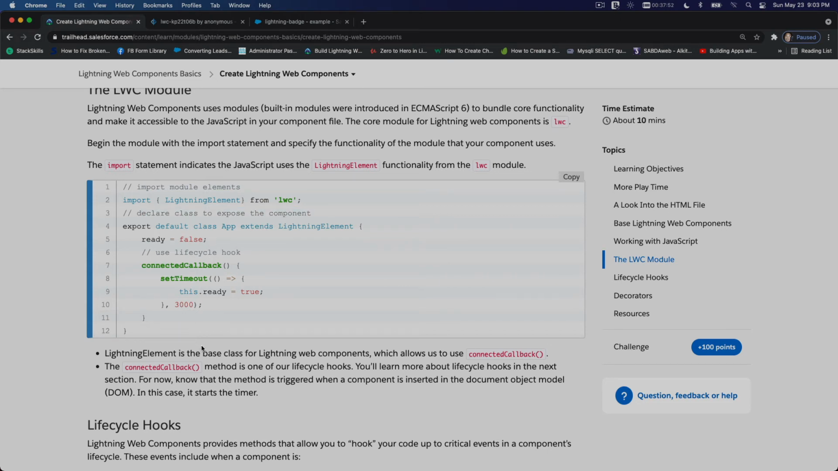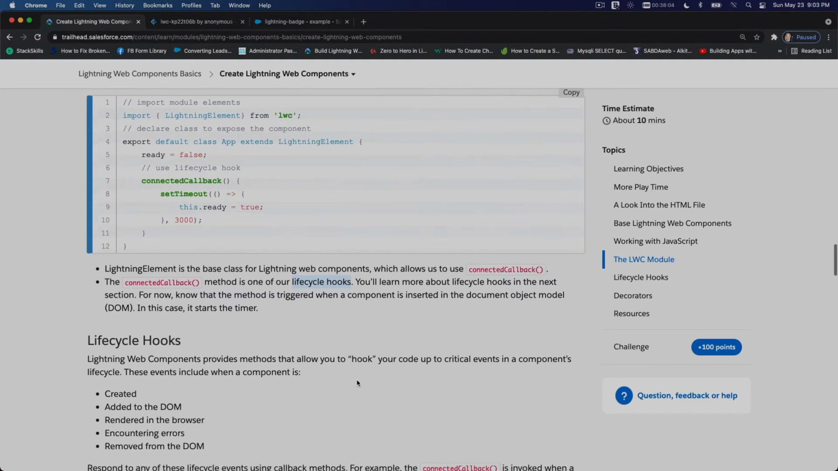Okay, so I'm going to talk about the connected callback. The connected callback method is one of our lifecycle hooks. You'll learn about more lifecycle hooks in the next section. For now, know that the method is triggered when a component is inserted in the document object model or DOM. In this case, it starts the timer for 3 seconds.